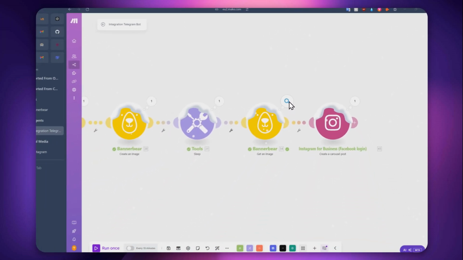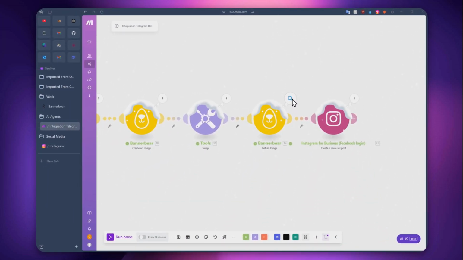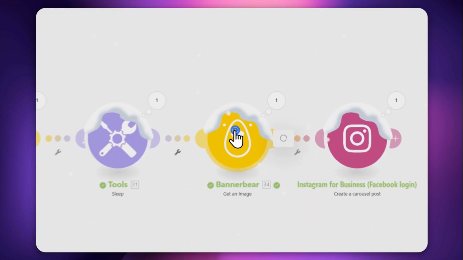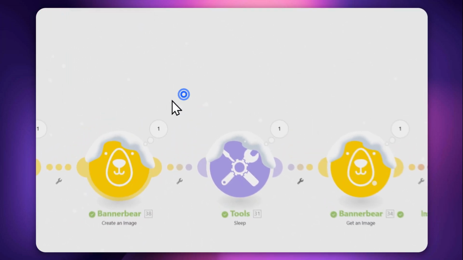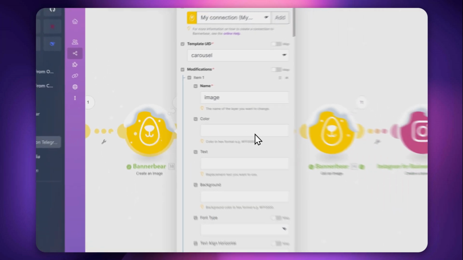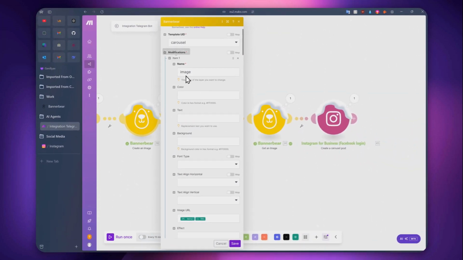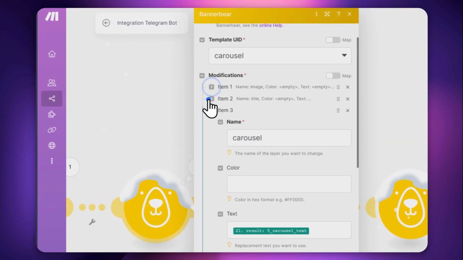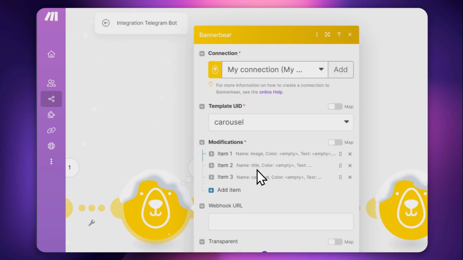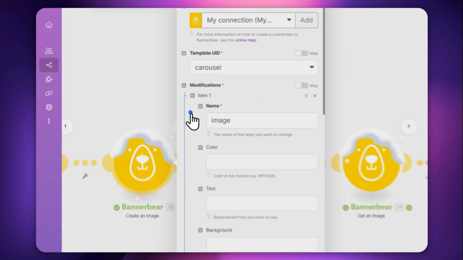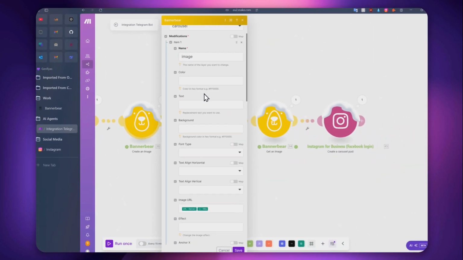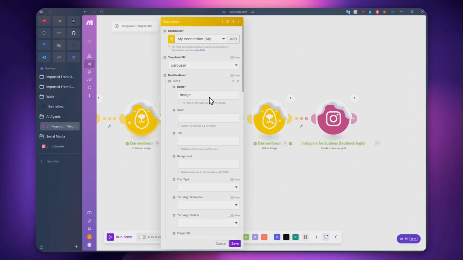So before we move into the last model, Instagram, I want to show you, before I forget, how you can map these inside this Bannerbear model. So this is an image. In create image, we have 3 items: the title, the image carousel, and the image. So how can you actually make that?